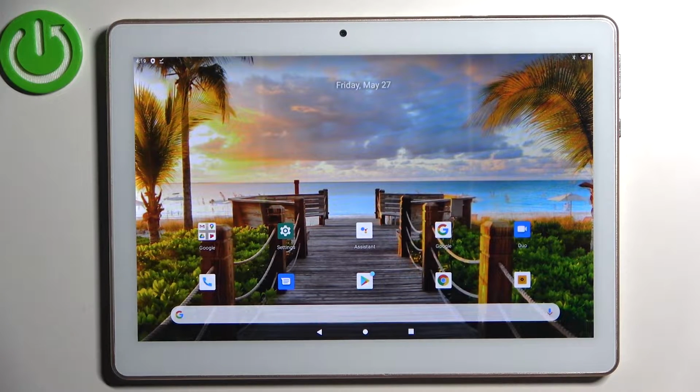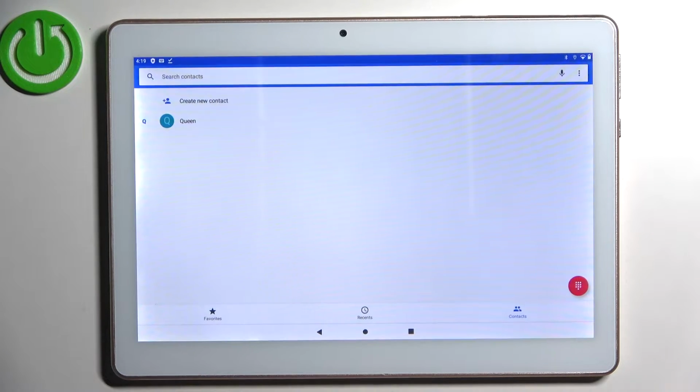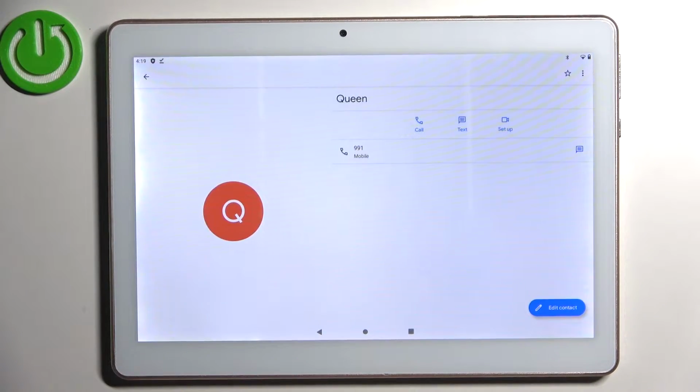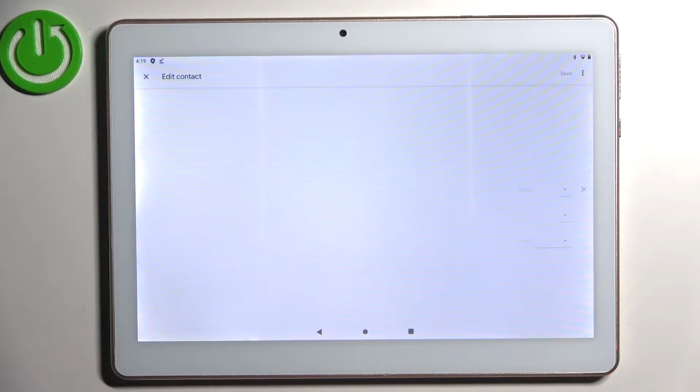Hi everyone, in front of me I've got TOSCIDO X109 and let me share with you how to add a photo to a contact in this device. So first of all, let's open your contact list, find the contact you'd like to edit and tap on it. So let me pick Queen as she's my only contact here. And all we have to do right now is to simply tap on Edit Contact in the right lower corner.